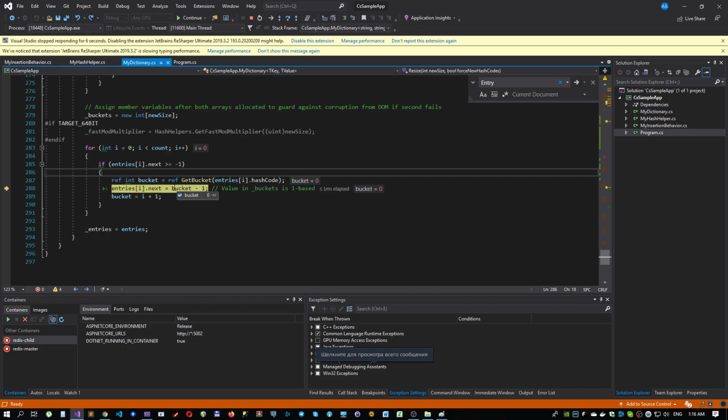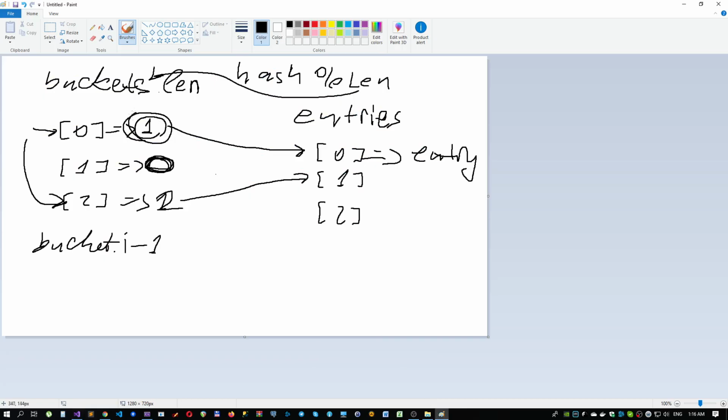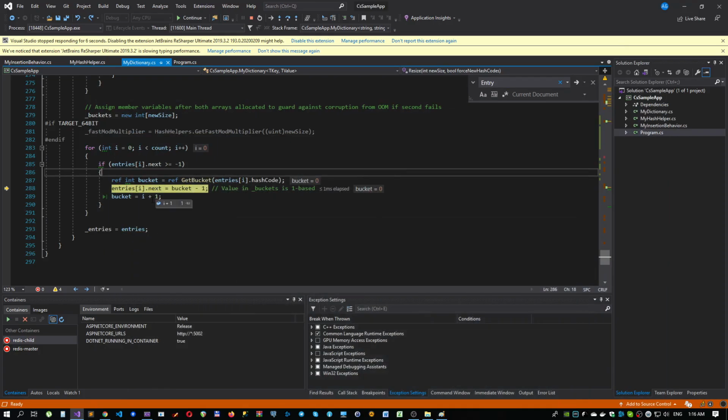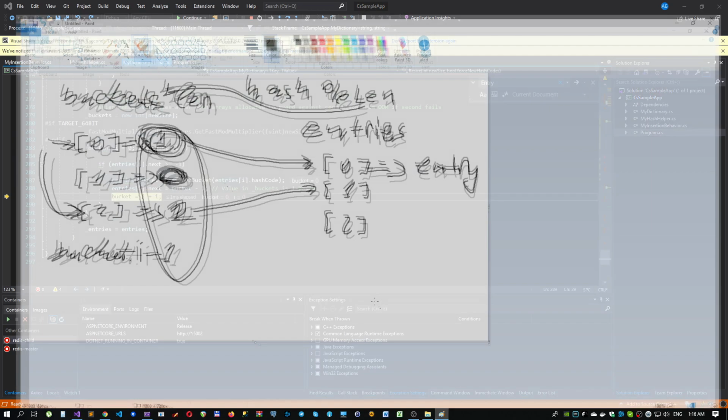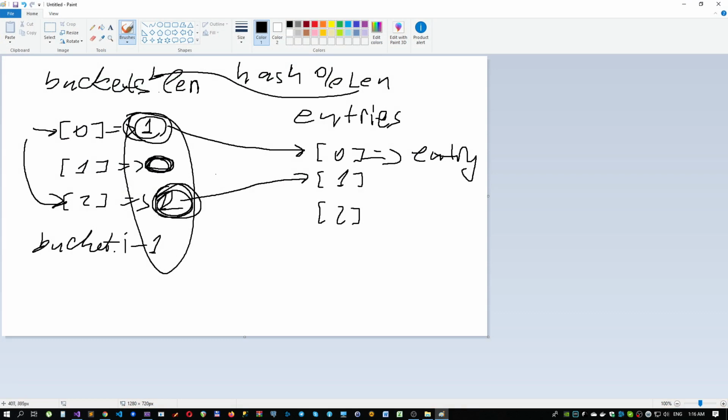case our bucket, which is basically this value, is bigger than 0, then it means that under this bucket there is already another element that we should update also next entry. If it is equal to 0, we just set it to -1, which means that there is no any next element. And then we update the bucket itself. We just put here our entry. We just now update this particular value under this particular index.